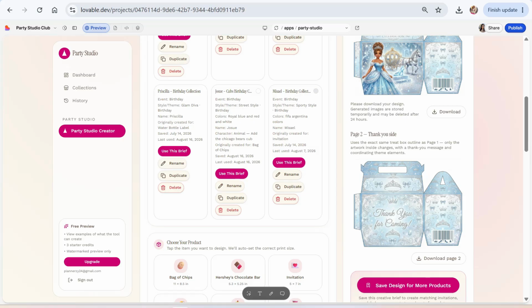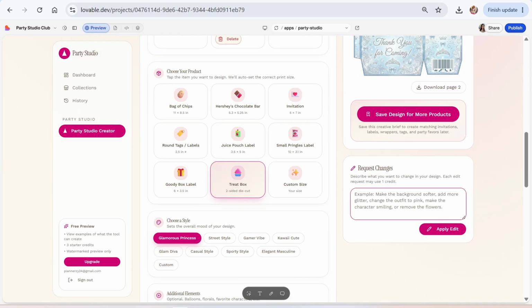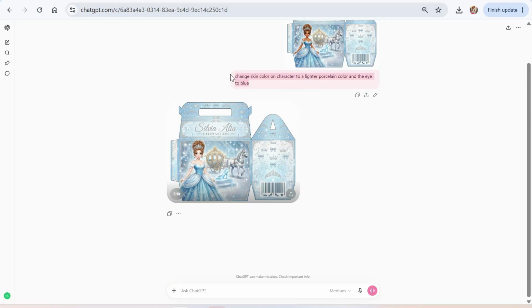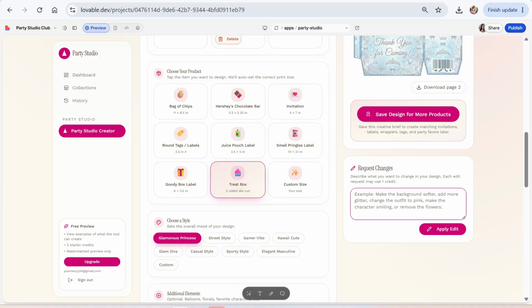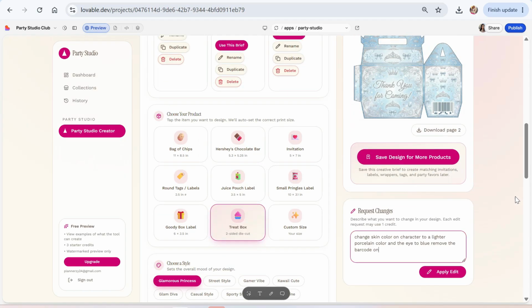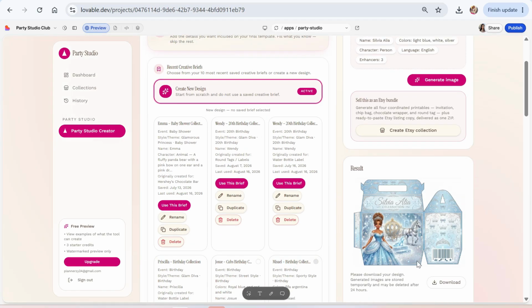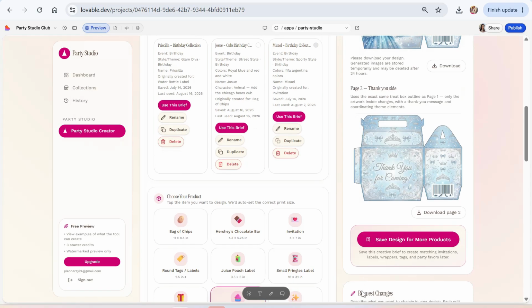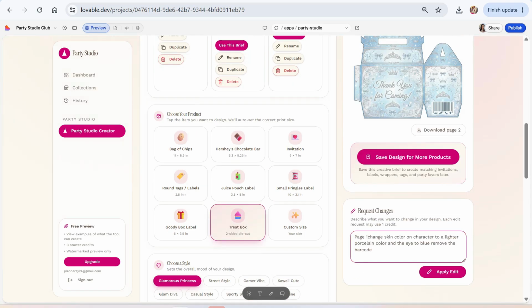Or if you're inside of the Party Studio Creator, you can request changes here. So let's go ahead and make the change here to see if it will do the same thing. So now that we have a prompt, we're going to copy this same text. Again, guys, all of this is a testing phase. And then we're going to say also remove the barcode. So this is page 1, right? So we're going to indicate that. Page 1.